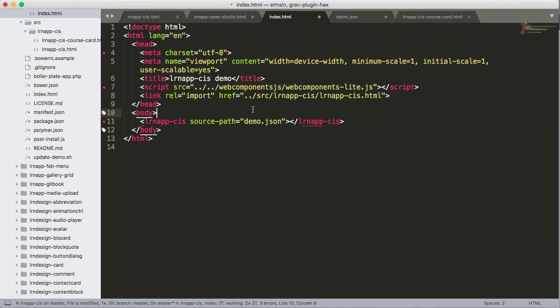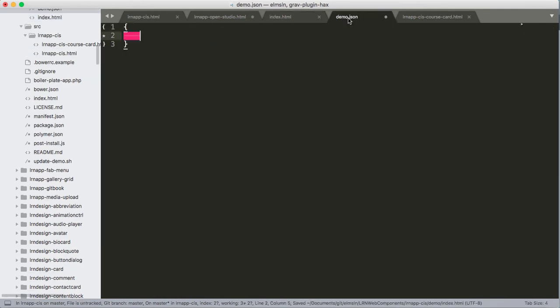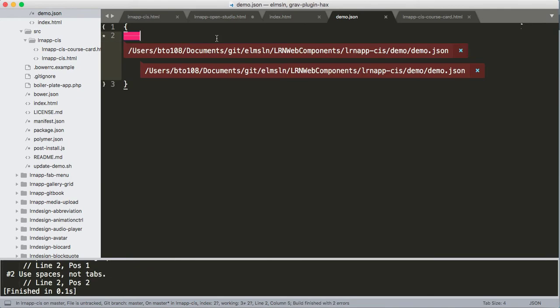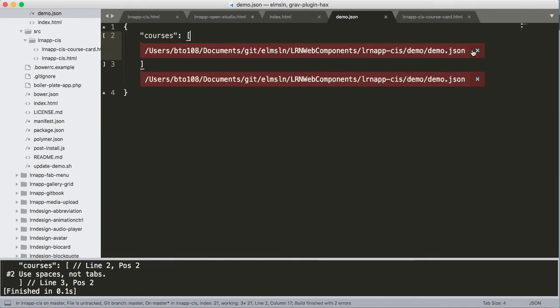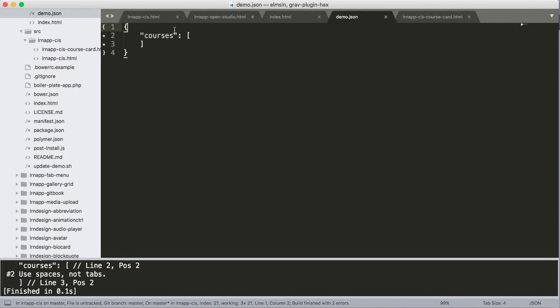We have demo.json. I'm going to hit save because that's source path now. And this is not valid JSON. So we're going to say courses. And courses is an array. Turn off my little linter thing there. Can I just say it's an empty array? No, it doesn't seem to like that.